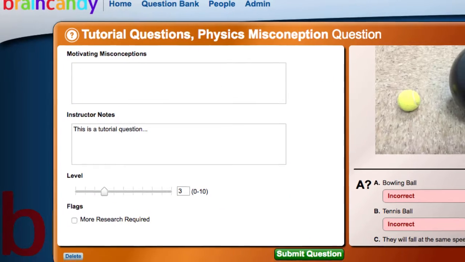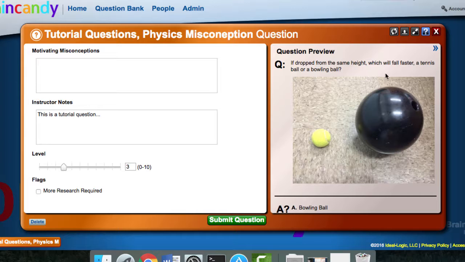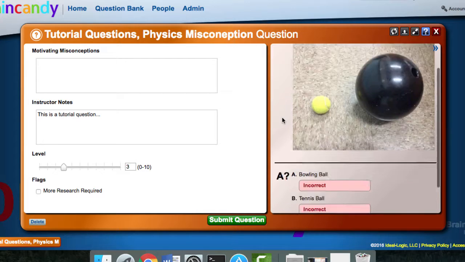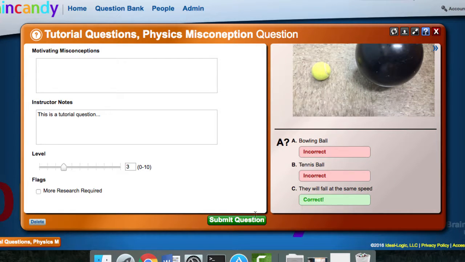Okay, so we're done. We look at our preview over here. If dropped from the same height, which will fall faster, a tennis ball or a bowling ball, that looks good. Fall the same speed, and we submit our question.